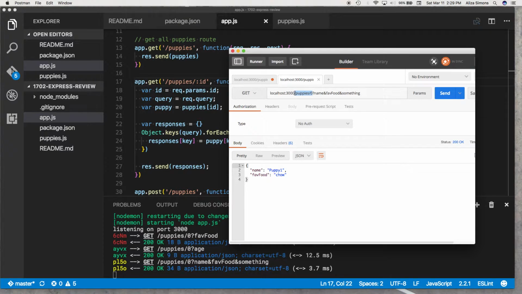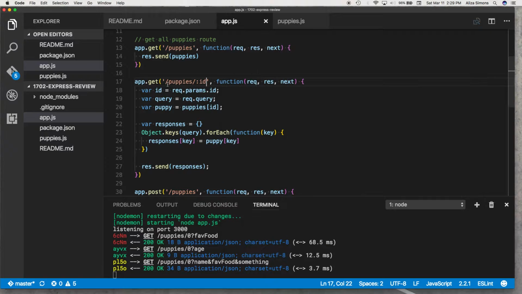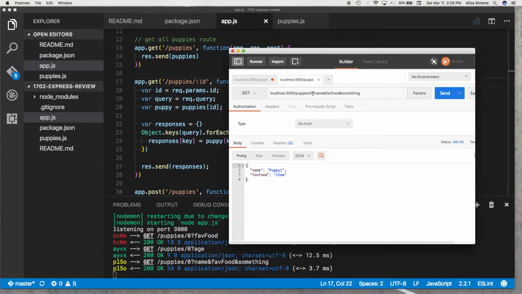So it takes everything after the port and server up until a question mark, and it's like, this is the route that I'm going to try to match on. Okay. And so that's what's matching here. It's matching here because it's matching a /puppies/ whatever, which we're calling ID in this case. The query then is all that stuff that happens after the question mark. And what Express does is it takes all these things in here, separated by the ampersand, and it turns them into keys on a .query object.